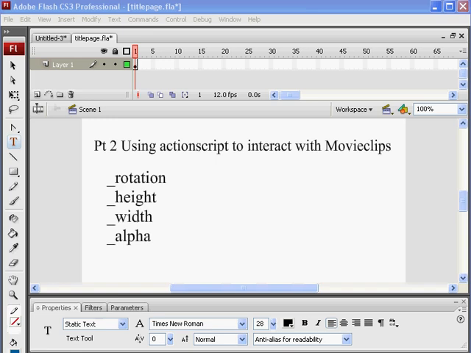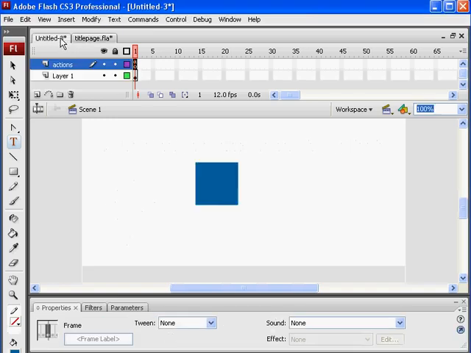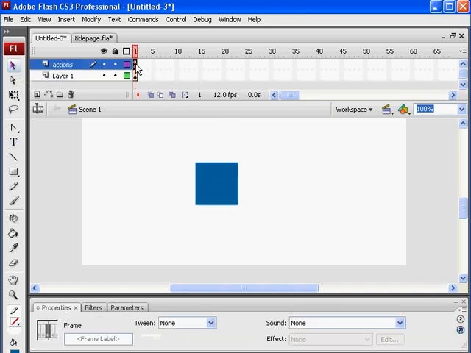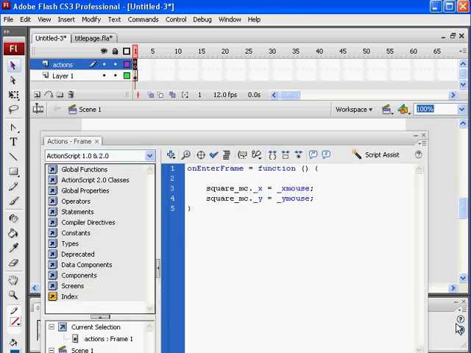Okay, for part 2 we are going to look at a few more properties. We're going to work on the movie that we worked on in part 1, and I'm just going to show you how you can affect things like rotation, height, width and alpha, just to give you some kind of control. So I'm just going to jump back to the movie that I was working on in part 1. We've already written some action script for this, but let's go and mess about with this.